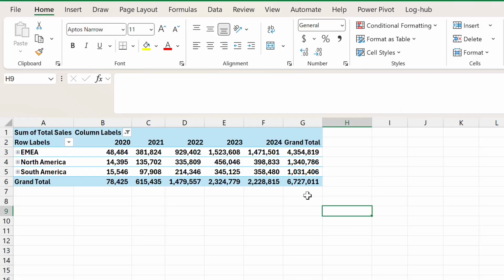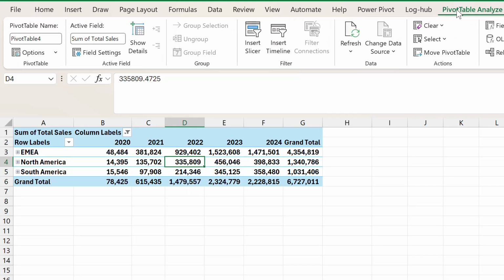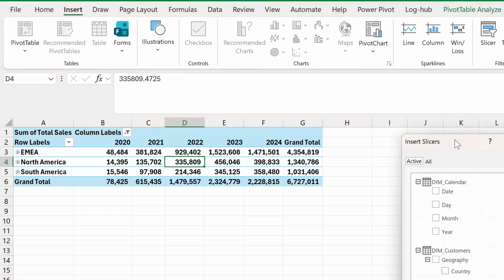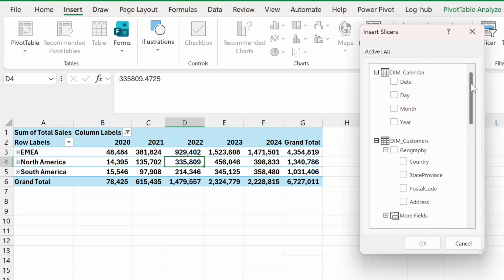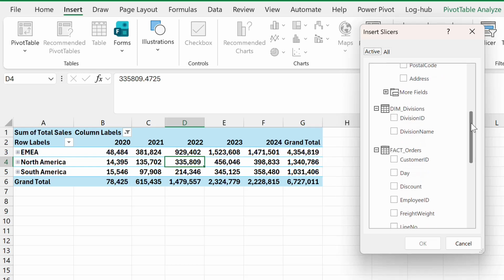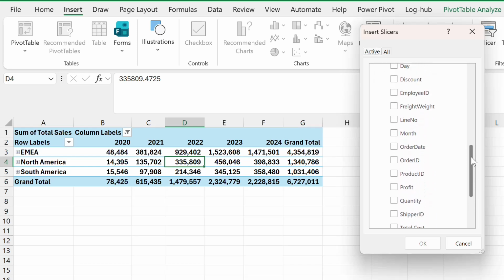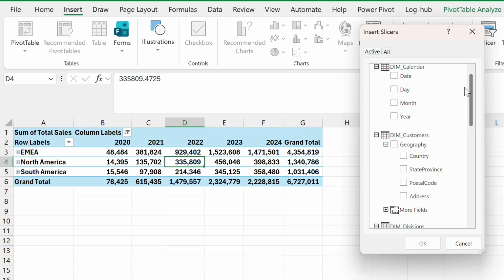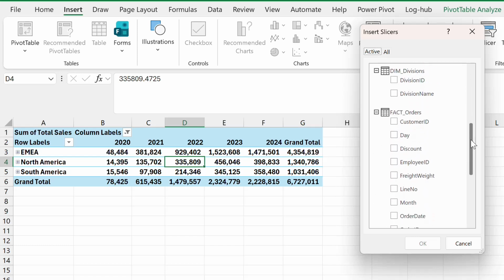The way to build a slicer is first you select any cell of the pivot table that you want to slice. And then in pivot table analyze, you see insert slicer, or in the insert tab, you also see slicer. So you can pick any of these two. And if we now look for category, it's actually not there because we only see the tables that were used in the actual pivot table.